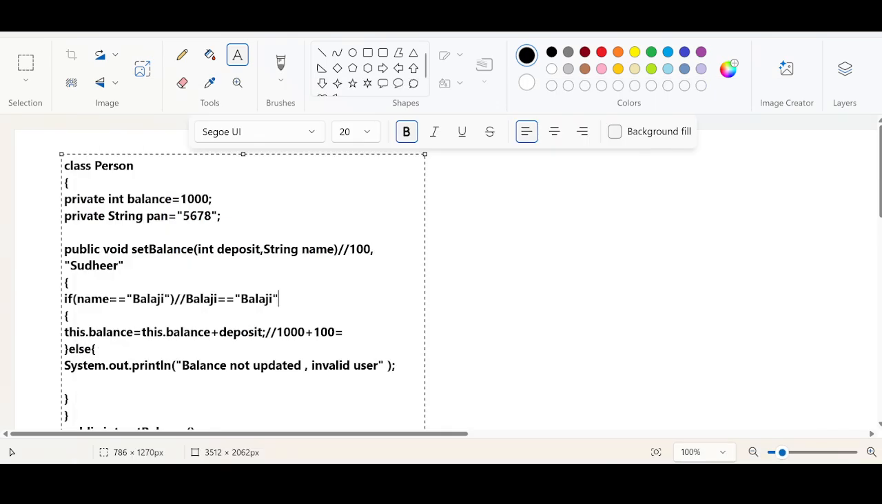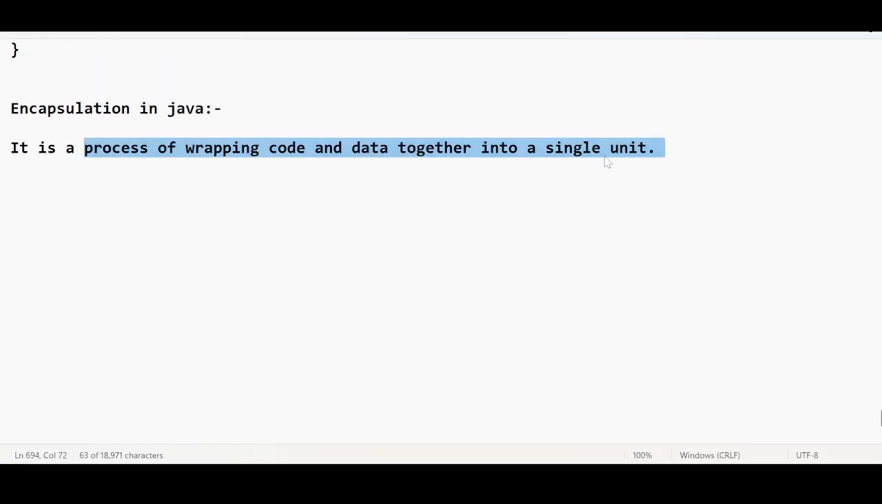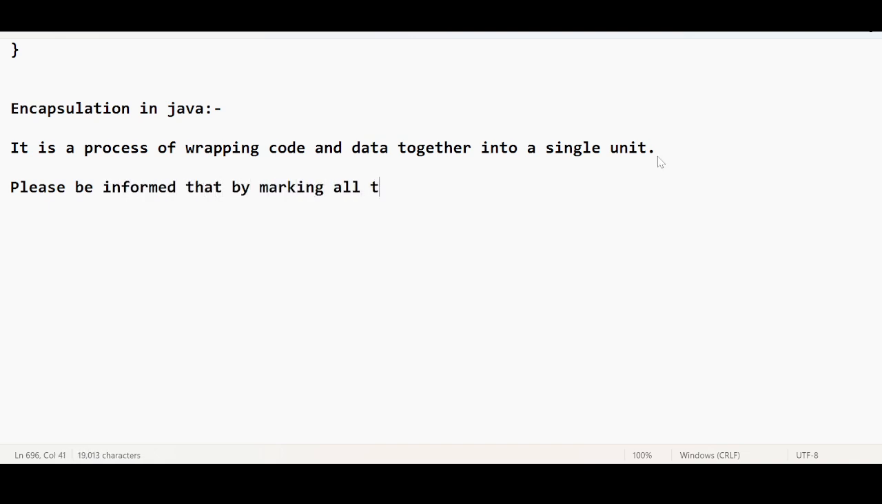Now we will be seeing some theory about encapsulation. It is a process of wrapping code and data together into a single unit. Next, you can also say that by marking all the member variables as private. Please be informed that member variables means instance variables.